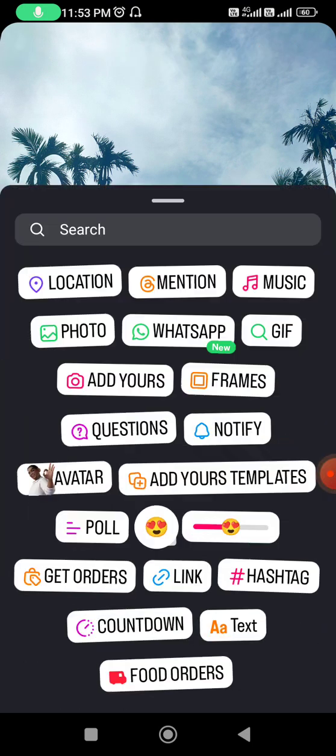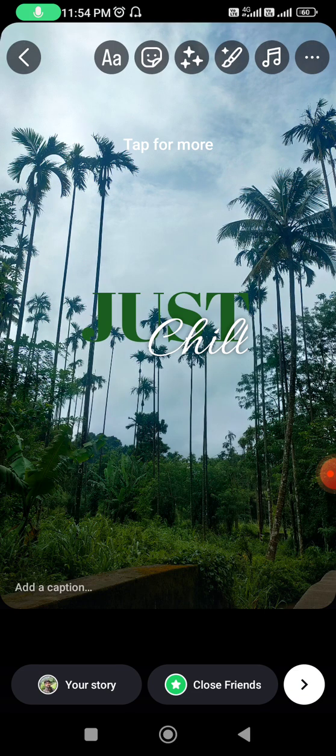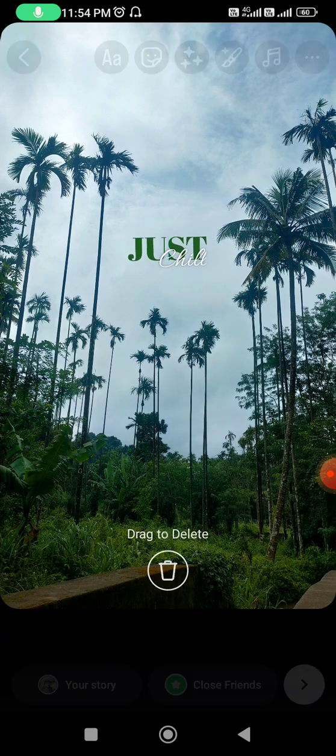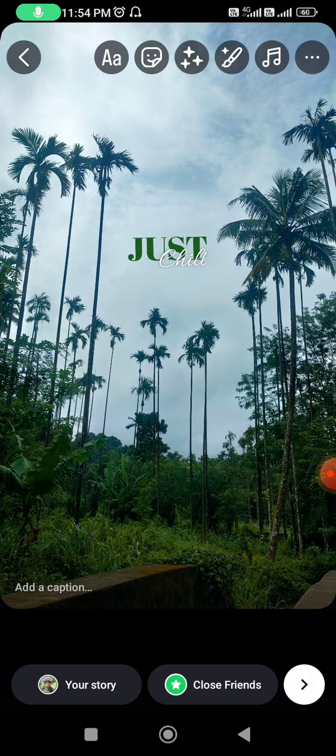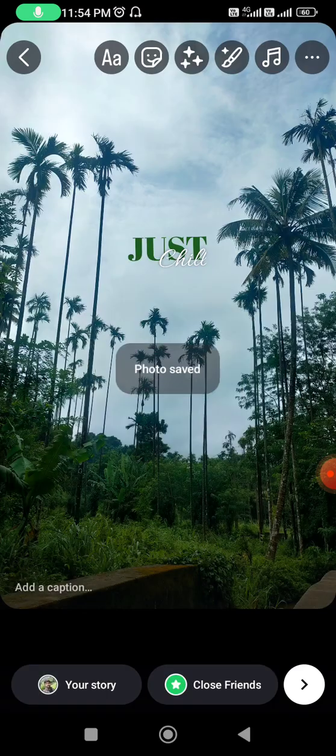Now I'm going to add a new photo. Yeah, this one. That's it guys. Now I can save this picture locally. This way only I edited that picture like this, guys.